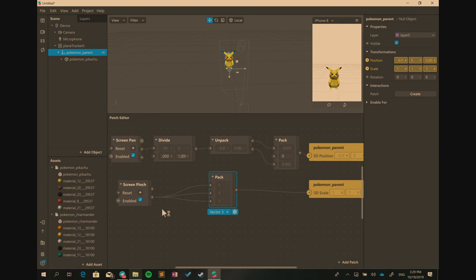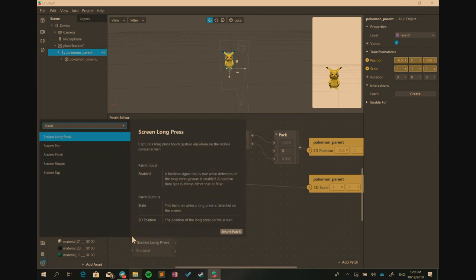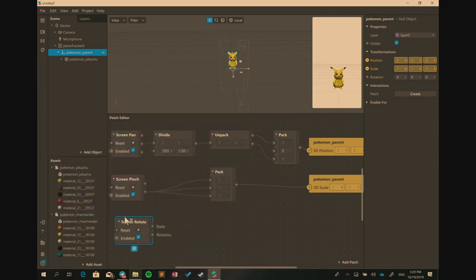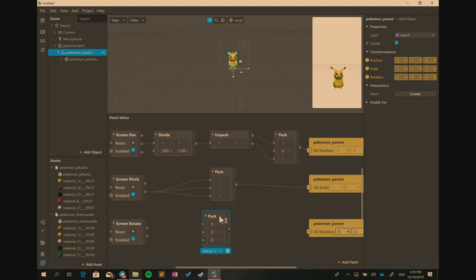Lastly, we want to add some functionality to rotate the Pikachu, because some of your Pikachus are facing the wrong way, since y'all didn't rotate it at the start. So now we will add a screen rotate patch. And we will create a pack patch again, and then create the rotation patch. A lot of patches, huh? Because the y-axis faces up, we want to rotate about this axis. So we will map the rotation value to the y-axis of the pack patch, and then output it to the Pokemon parent's 3D rotation.